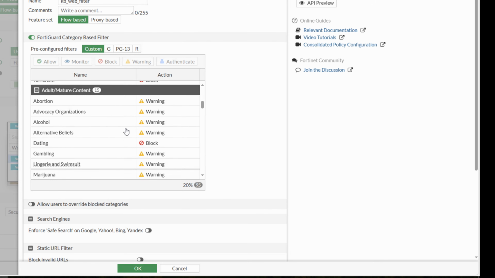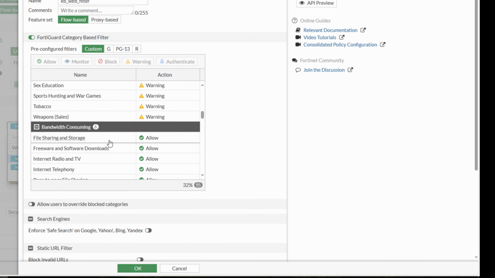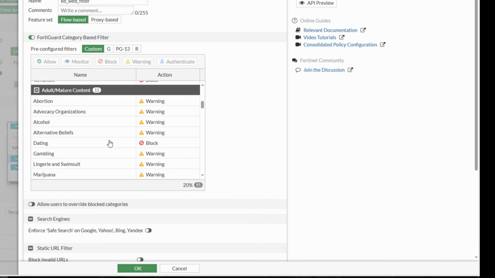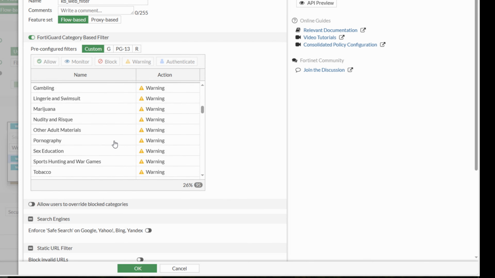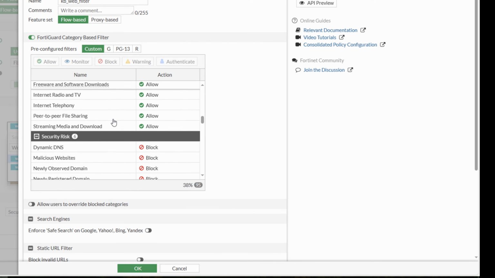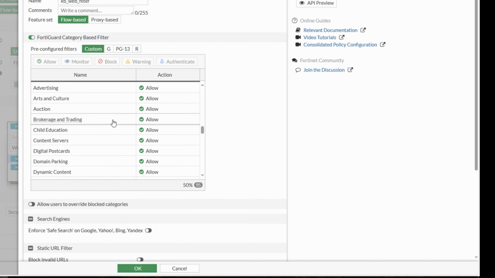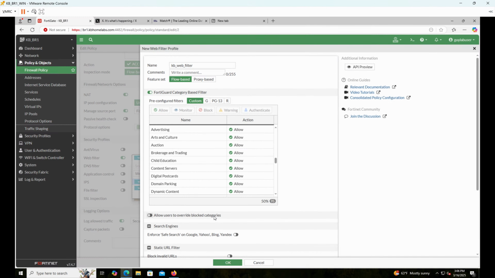Gambling, I don't know. What other websites can I check? X.com is social media, let's leave it on for now. So I blocked the dating website and left everything else default. Yeah, it's up to you now to tailor it to your environment and make sure you have all the right options as you want them.